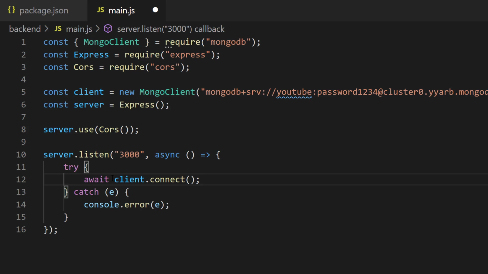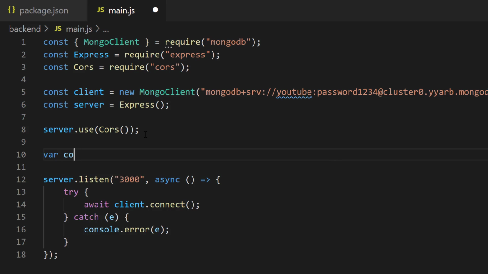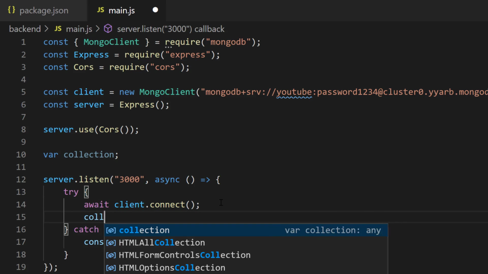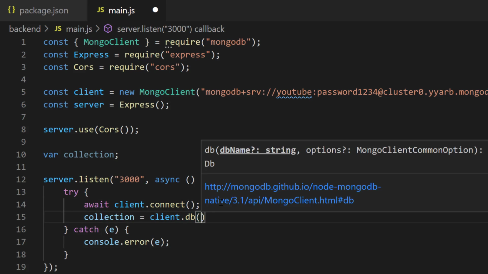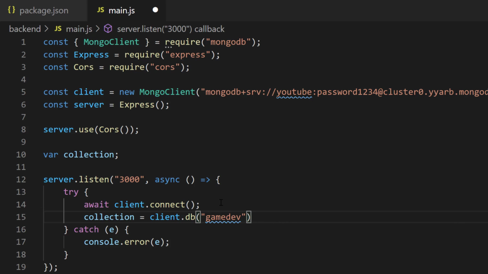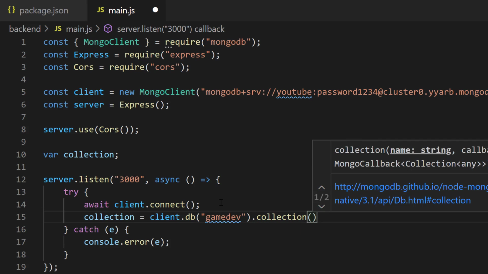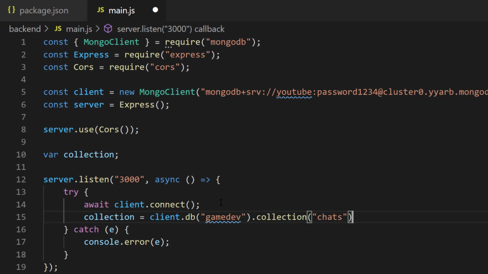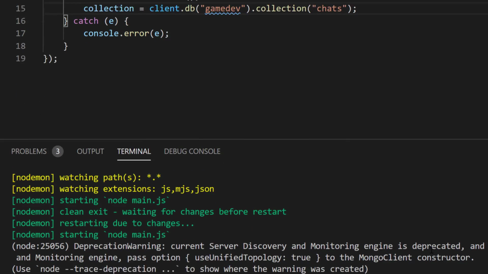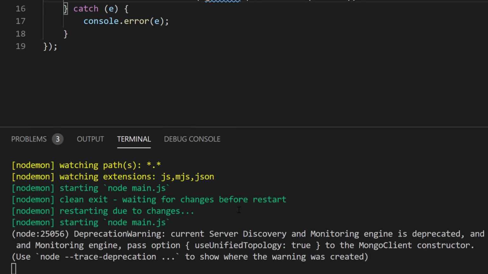client.connect. And we also want to define the database and collection that we want to use. But because we want to do it in an actual endpoint and not inside of this callback, let's go ahead and create a global variable. So I'm going to say var collection. And we're just going to define that. And I'm going to say collection equals client.db. We're going to say GameDev, and we're going to say collection is going to be chats. And you could easily add this to an environment variable as well. It's totally up to you. I'm going to save it. And you'll notice that I still do have my Nodemon running, so it restarted when I hit that save button.